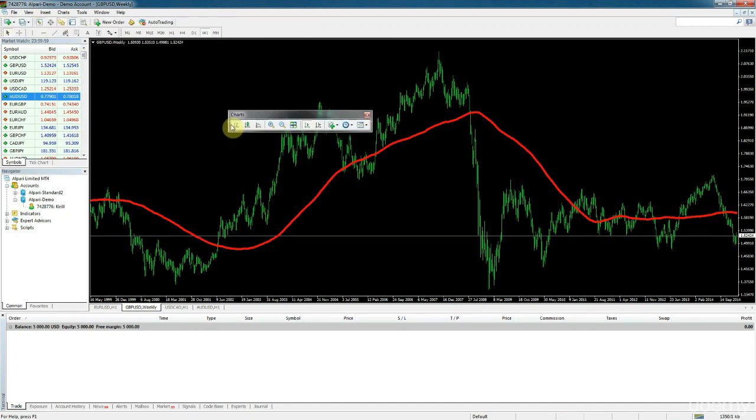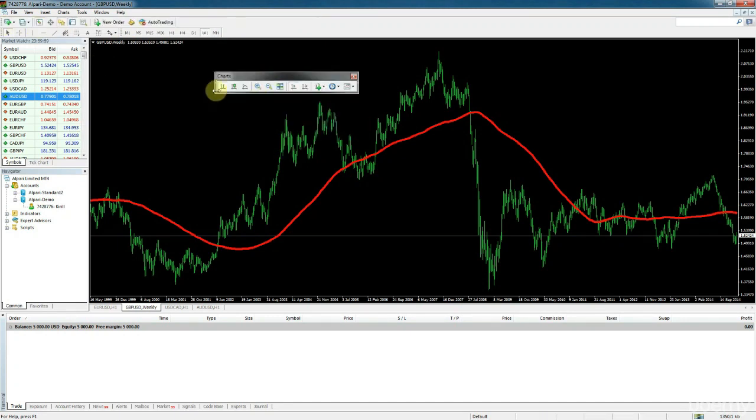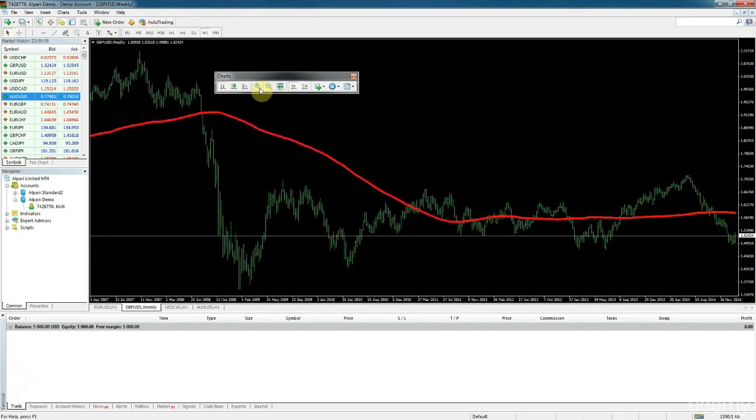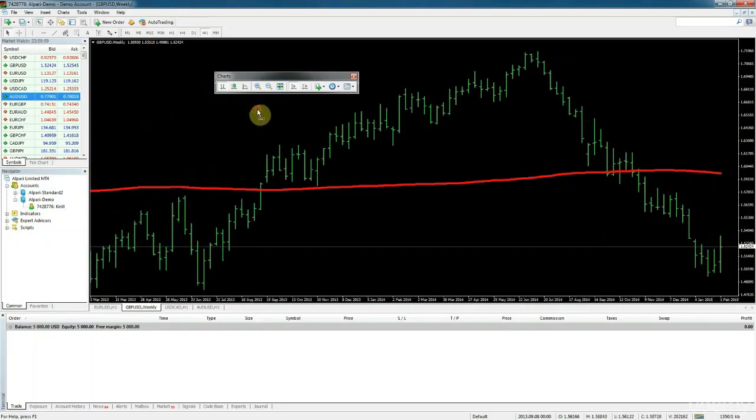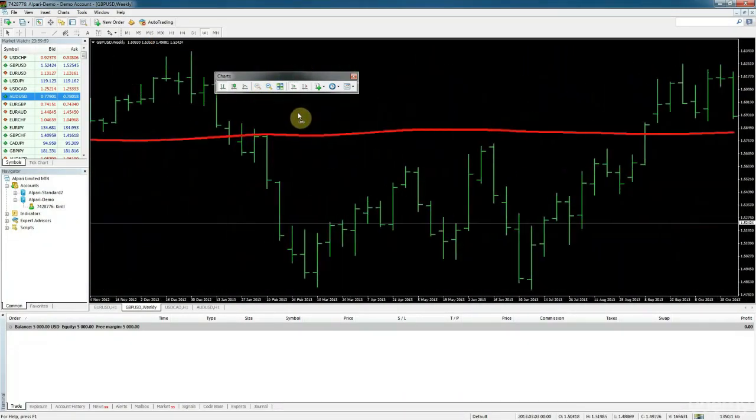Now the next one is this one over here. The first 3 are pretty straightforward. It changes the type of chart. So if you zoom in using these 2, let's zoom in. And now you can see that we've got a bar chart in front of us.